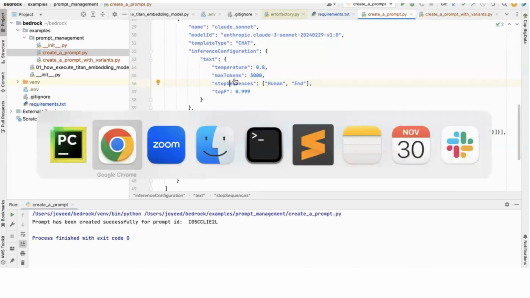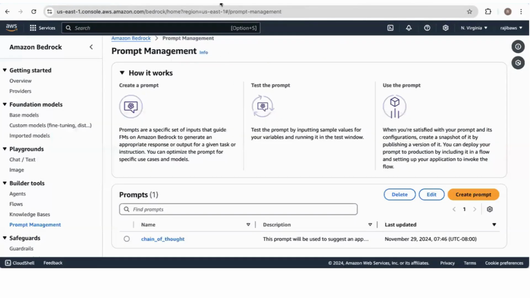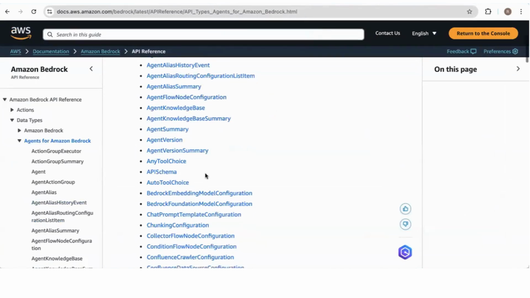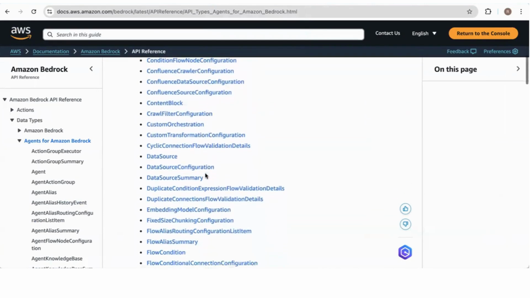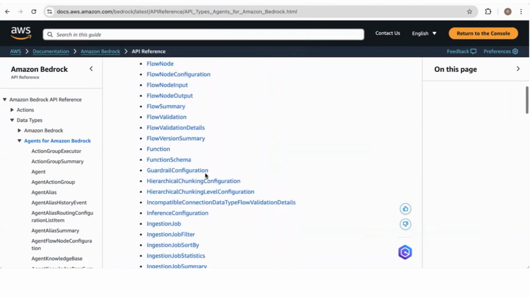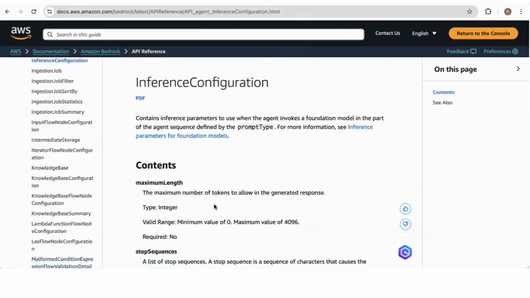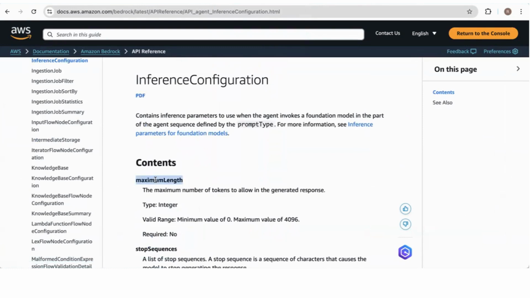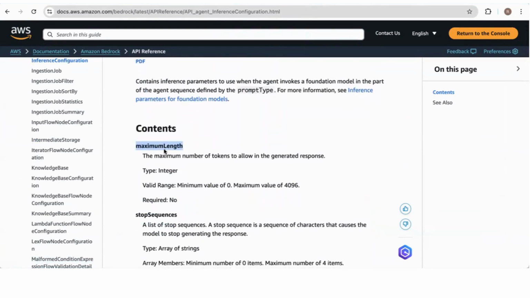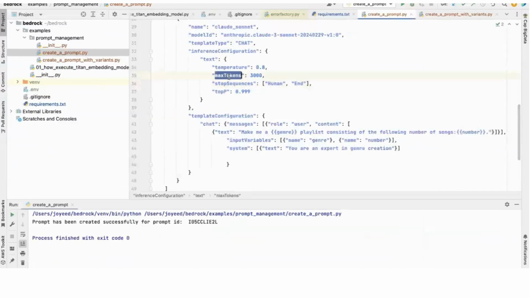So let me show you where I found the documentation. If I go to the agents for Bedrock, and if I go to the inference configuration, it says maximum length. Yeah, maximum length, right? But maximum length does not work. I had to use max tokens for this. The rest of them are okay.